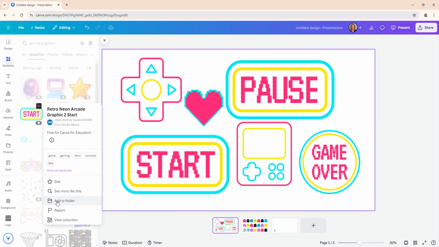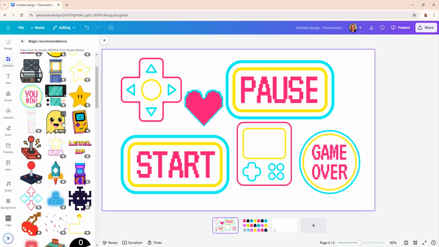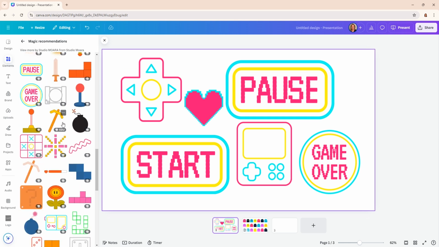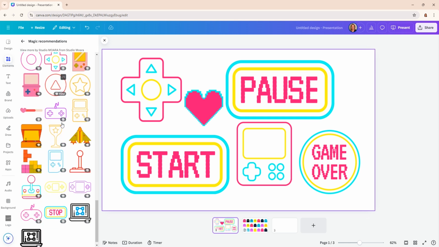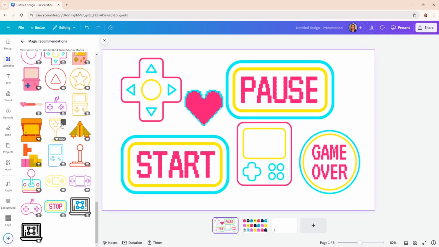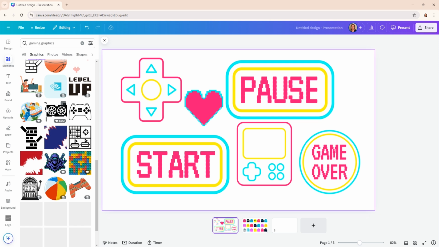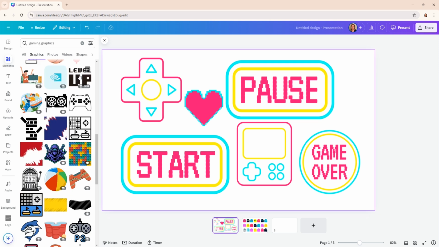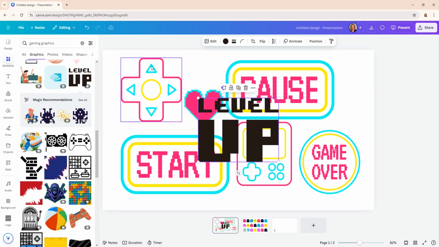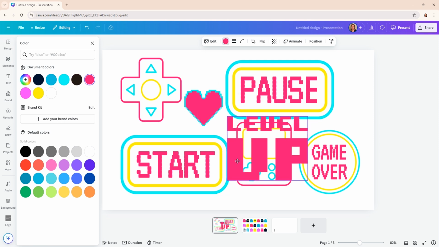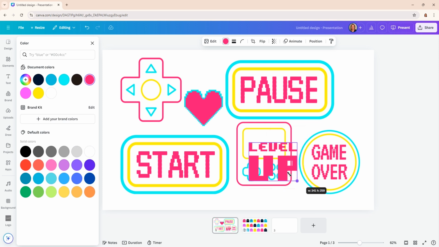Now that I have all the colors changed, I am looking for just some more ideas for graphics to see if there are any from this set that I'm missing. I like this level up. And I can tell that a graphic will let me change the color.